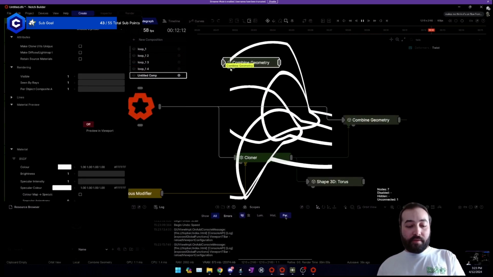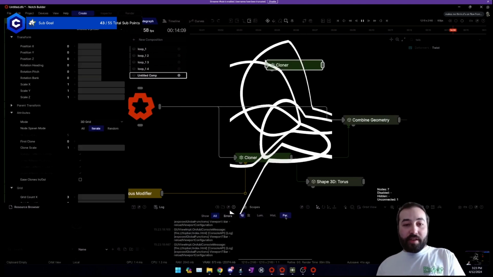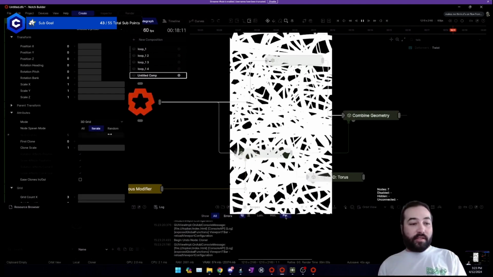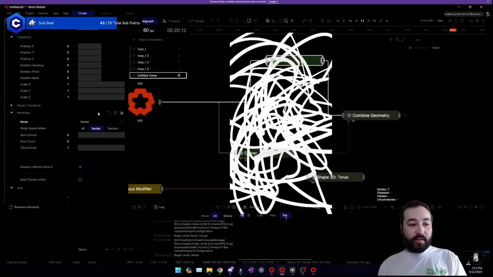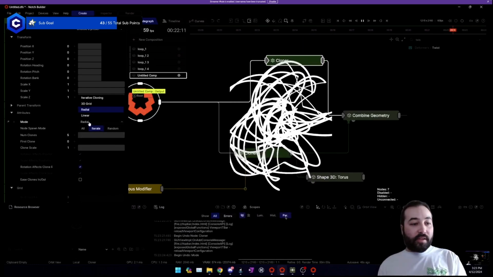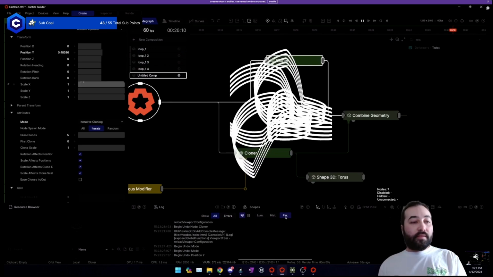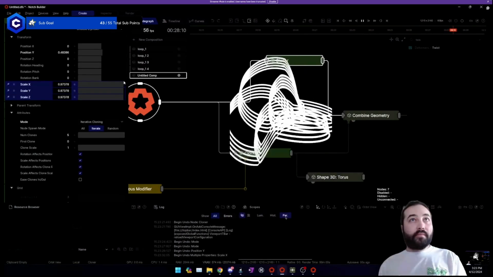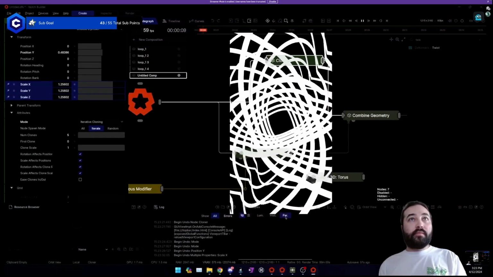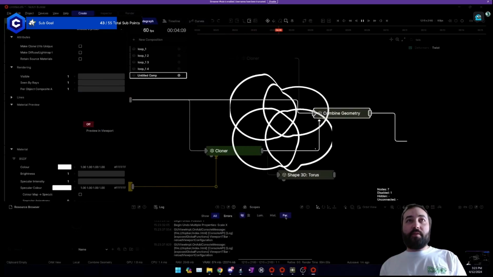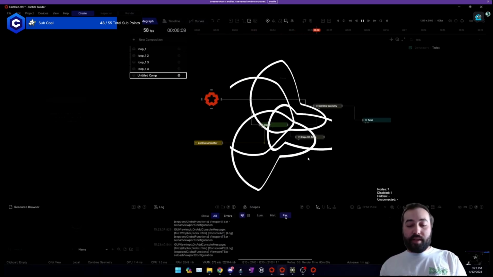We could take it even farther. Let's see. We could clone this thing now, maybe. That would be kind of crazy. So now we've cloned our cloner. Let's do iterative. You know what? Oh, that's cool. I think I'm going to do it a different way. I think it's going to work out better if I do it in 2D.